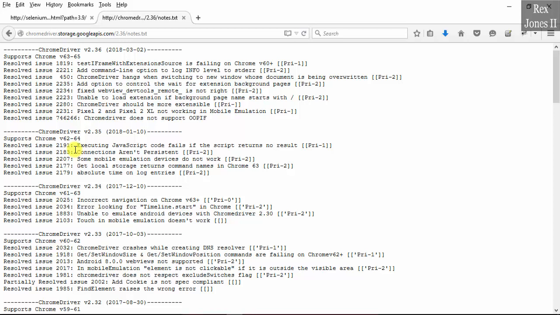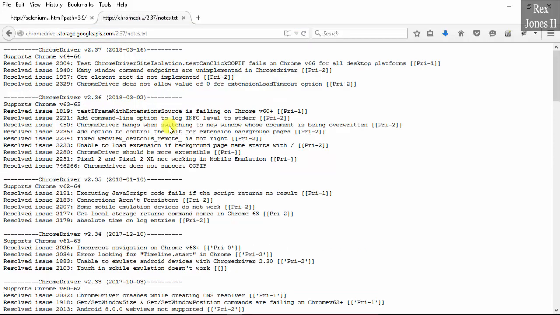Okay. Notice we do not see what Chrome driver version supports 67. Sometimes these websites are not updated with the updated information. Let's try this. I will change 36 to 37 and see what happens. There it is. Chrome driver v2.37 supports Chrome v64 through 66.